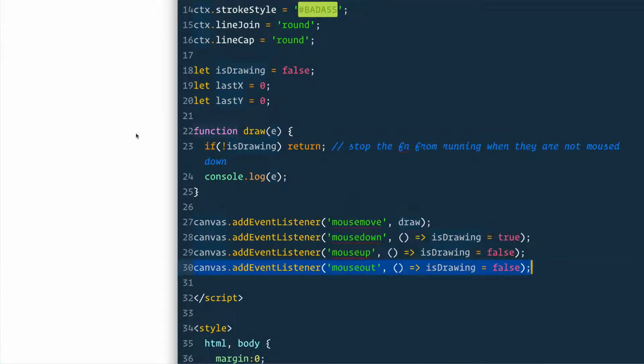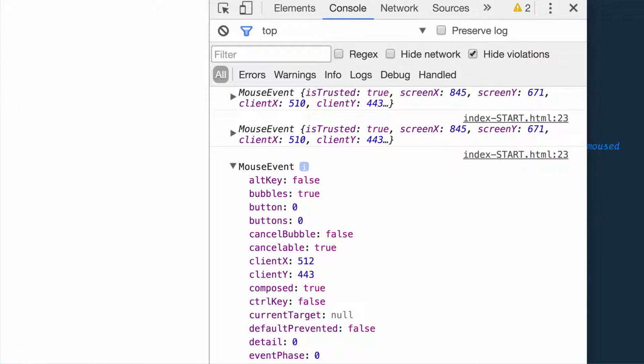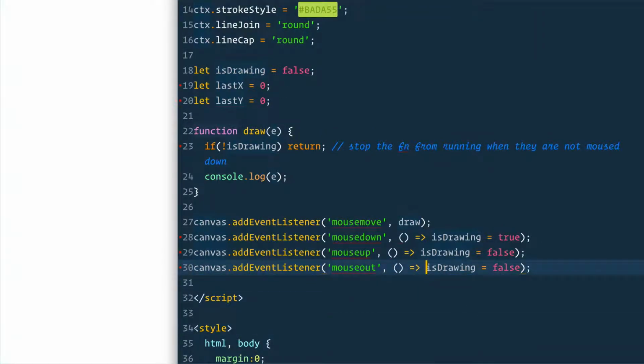Because what can happen is you can click down, let your mouse leave the actual window here and let go and come back. And it's still going to think that the mouse is down because you never triggered a mouse up on that event. So when you mouse out, it's going to automatically say, oh, you are no longer drawing. So with these variables being set here, we should only console log the event when my mouse is down.